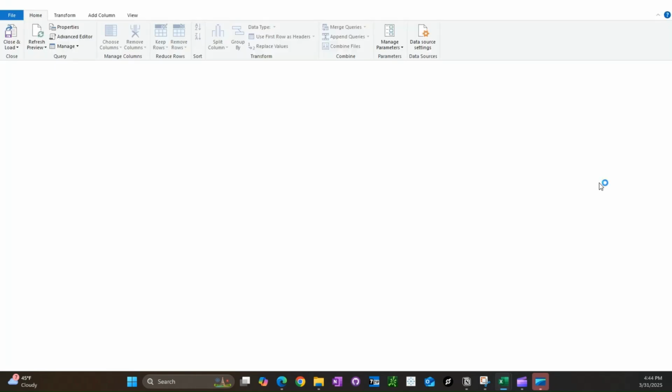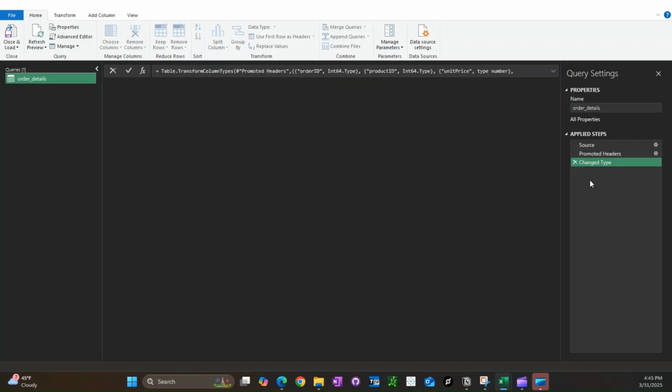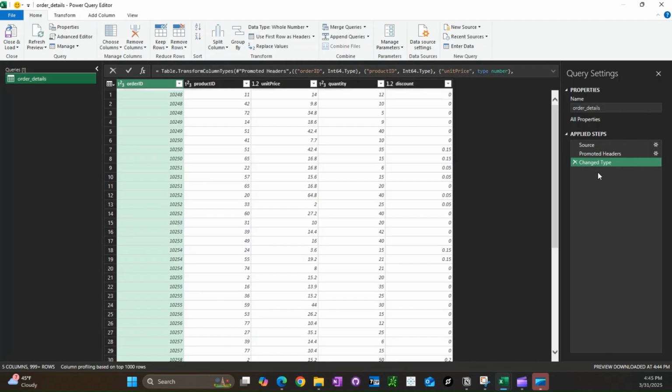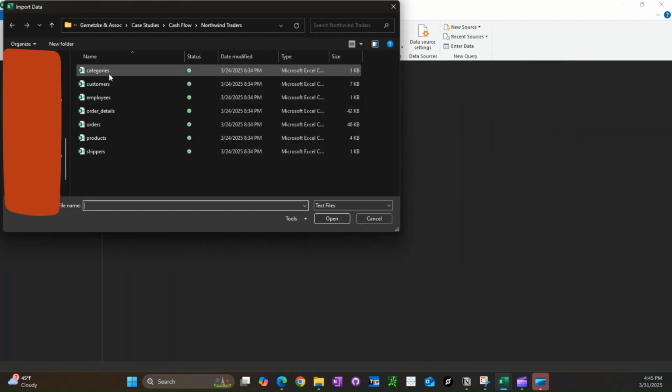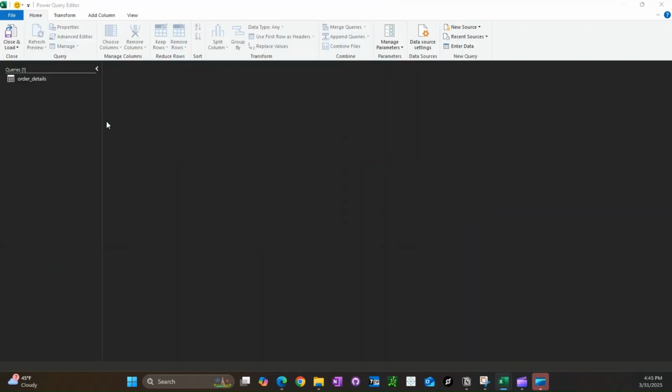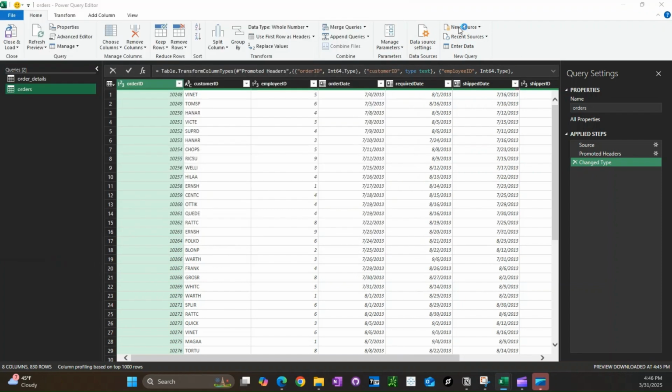To form a more informative picture, we need to supplement these order details with information from the other files as well as calculations that can then be used downstream in subsequent processes. Our first step is to add a new source of data and import each of the CSV files into Power Query. We repeat this step for as many tables as we need to form our complete picture. In the interest of time, let me jump ahead. At this point, we have all the different data sources we need.